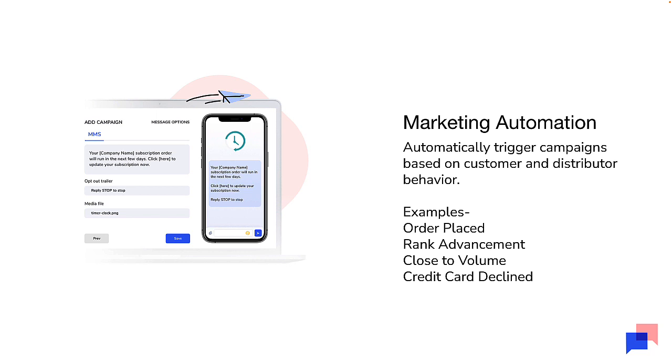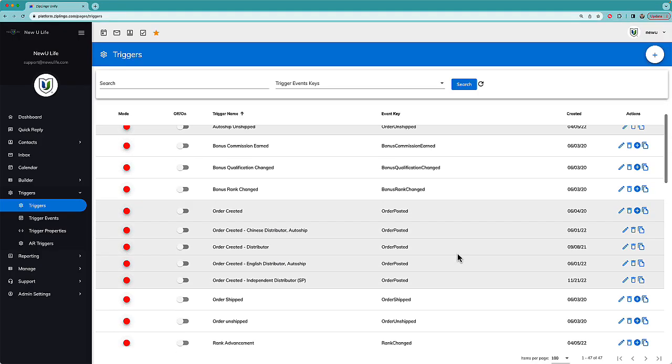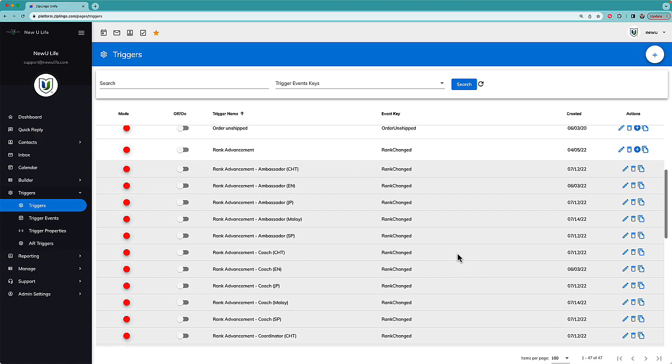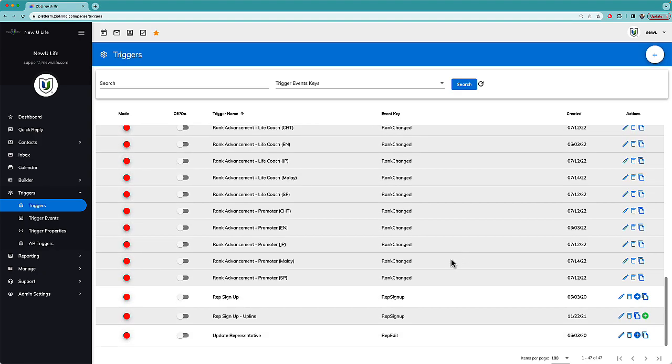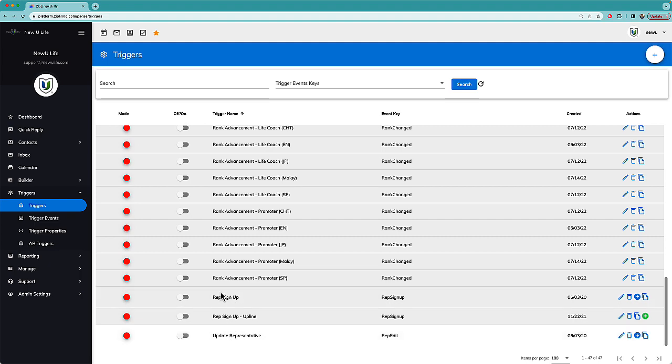When it comes to automated messages, if I go under our system here, our builder, we have what are called triggers. And this is where that marketing automation really comes into play. So ZipLingo has developed a bunch of different triggers that you can see in here as some examples. So we can tie in directly to those events that are happening in ByDesign, or we can actually go in and grab and leverage your autoresponder.